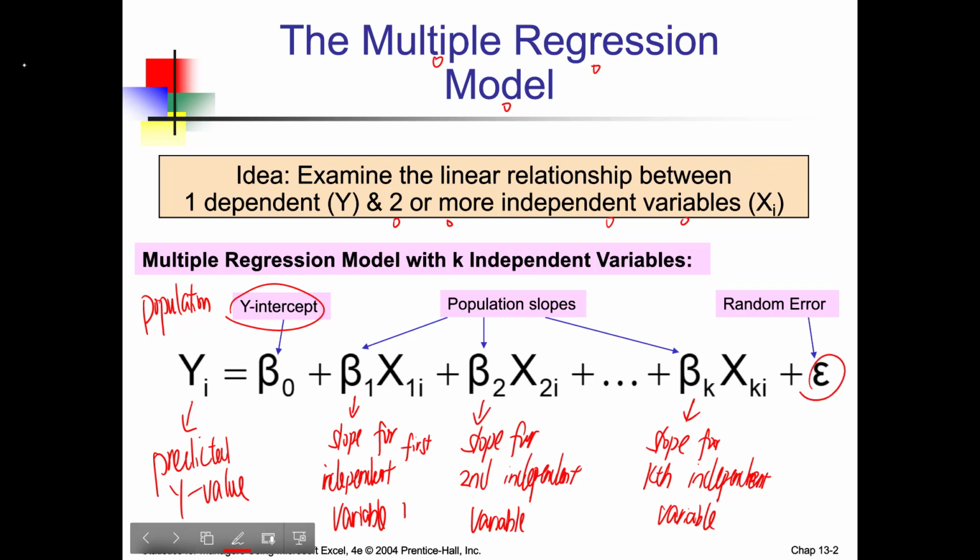And then here we have the error term, random error. So that's basically a multiple linear regression model with k independent variables. You can use as many independent variables as you wish, as long as those independent variables are useful and effective.